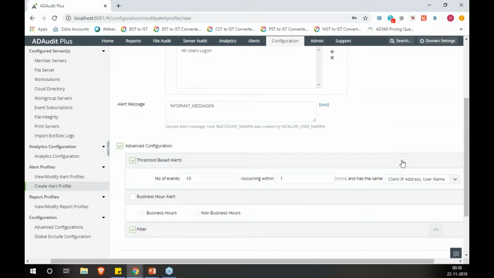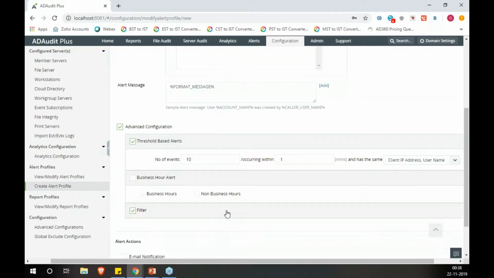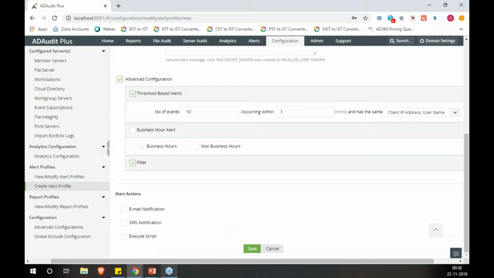This is a good feature, because if 10 failures happen on my account within a minute, that could be a brute force. If 10 failures for 10 different people happen within a minute from one particular IP, that could be a password spray attack. So selecting the threshold will be very helpful. If this anomaly happens, the product will drop you an email or an SMS.